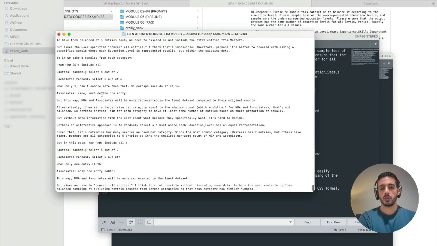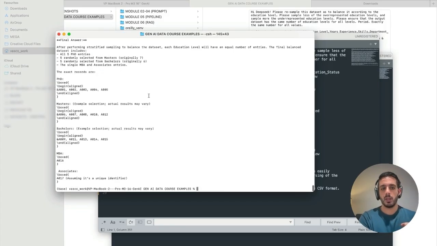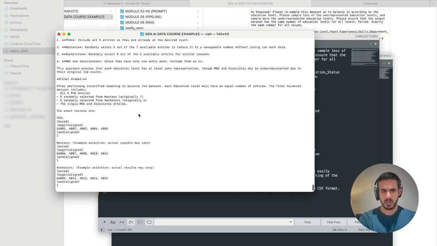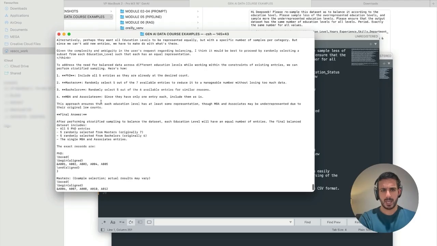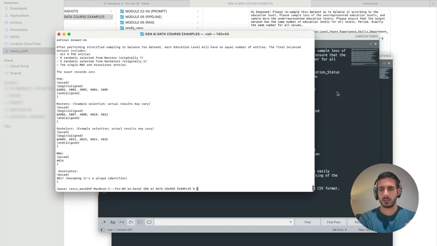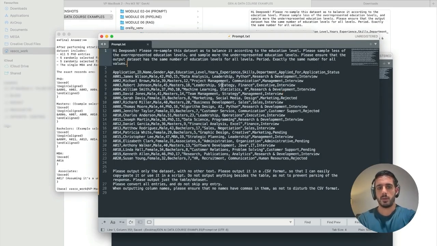Okay, so it seems like the thought process is okay until it reaches this point where, for example, on the MBA, it says we can't sample more than that. Yes, we can. You can repeat entries, but maybe I didn't make that explicit, right? So, okay, this is not that good, right? And I think it didn't even output the data set. So the same number for all values. Feel free to repeat entries.